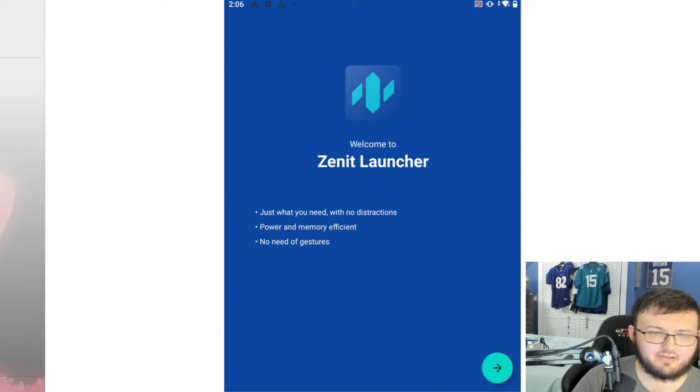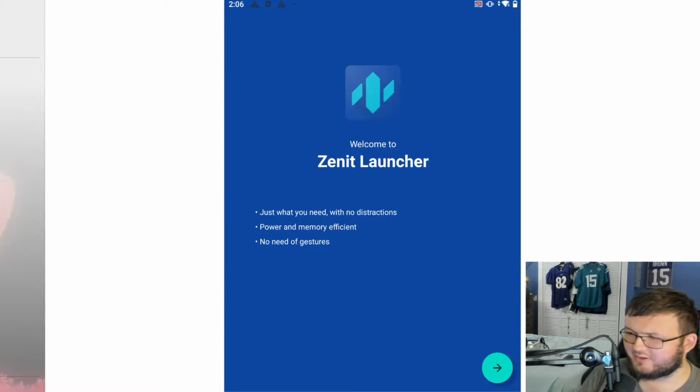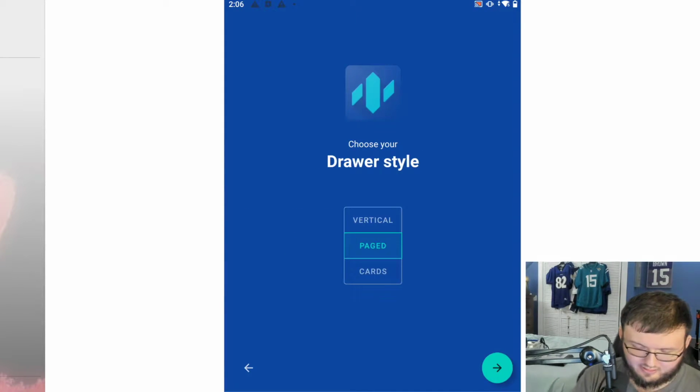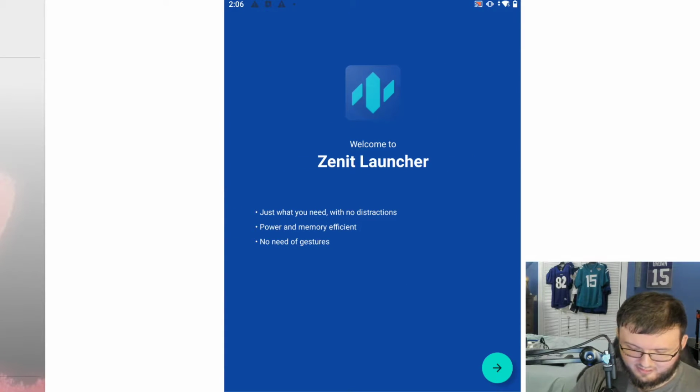Guys, today we're taking a look at the Zenit launcher. Now, based on what it looks like, it kind of looks like an iOS clone. So let's go ahead and start off with the setup of this launcher. Starting off right away, it says at the very bottom here: just what you need, no distractions, power and memory efficient, no need for gestures.